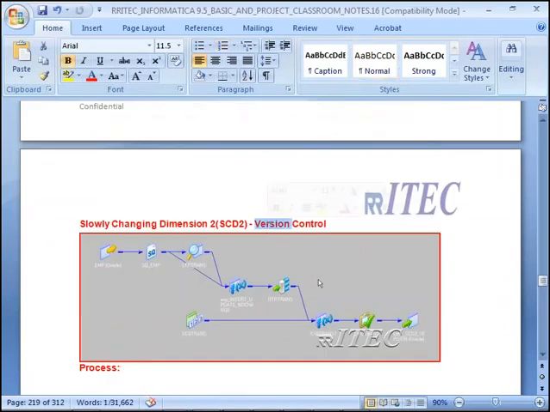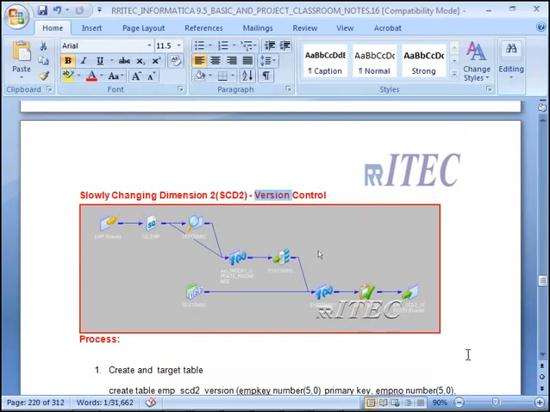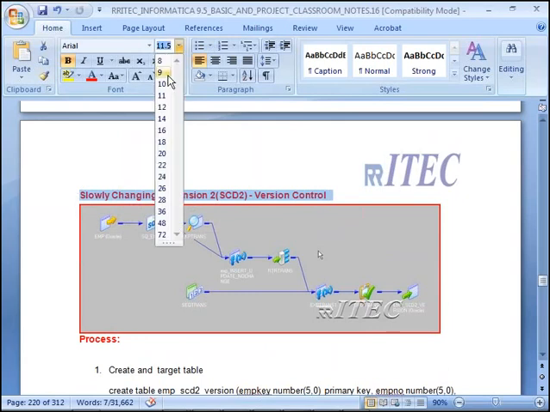SCD2 version control is available. You can try it yourself. It is simpler than flag actually. You try on your own, you are able to get it, no doubt. If you are not getting it also, don't worry, we will explain tomorrow. You try on your own, you can get it, no doubt.